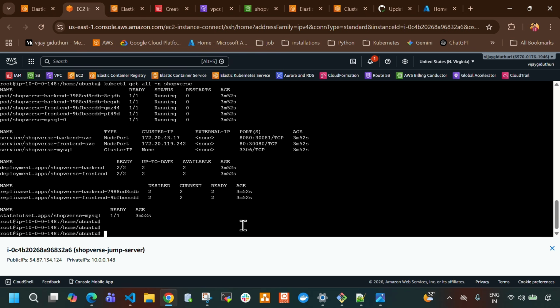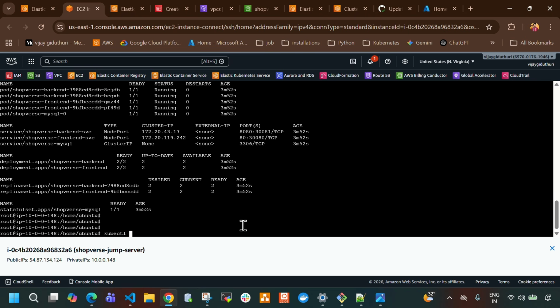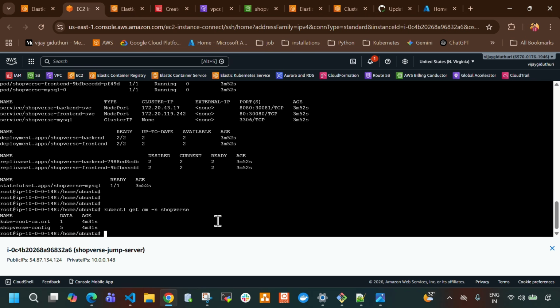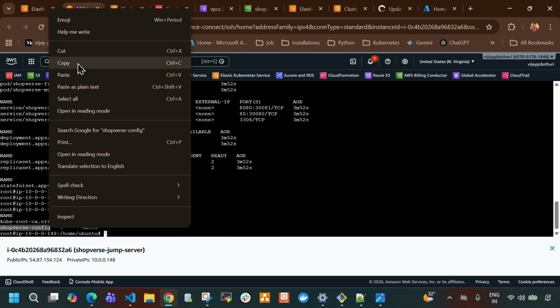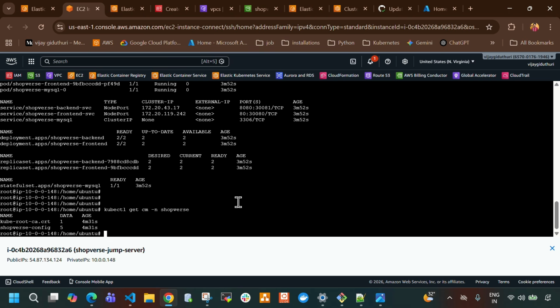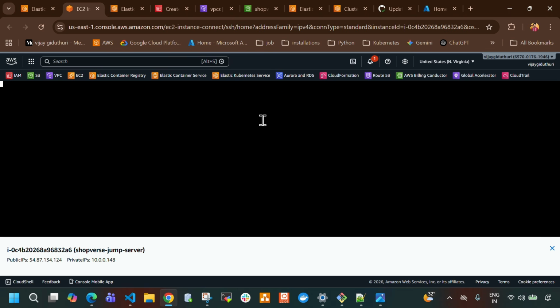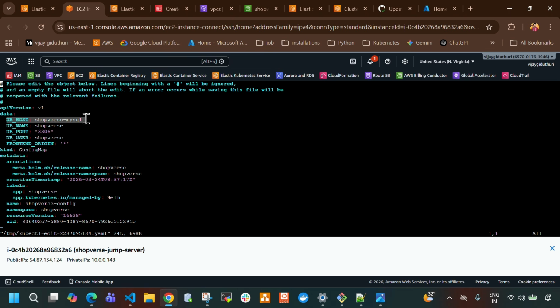Okay. So apart from this, we are also creating config maps. kubectl get cm -n Shopverse, and here you can see the Shopverse config. So basically, this is the config map. So let me copy this name, kubectl edit configmap, and let me provide the name of the config map -n Shopverse. So basically, this is the namespace name. And inside this config map, we are storing DB host, DB name, DB port, and DB user, guys.